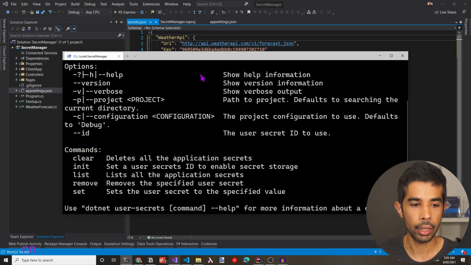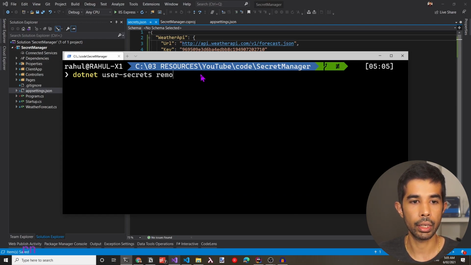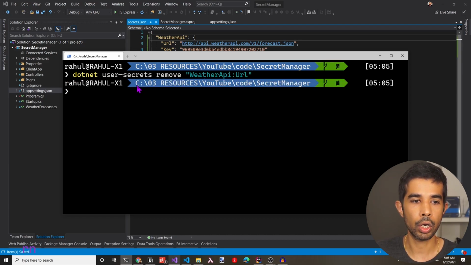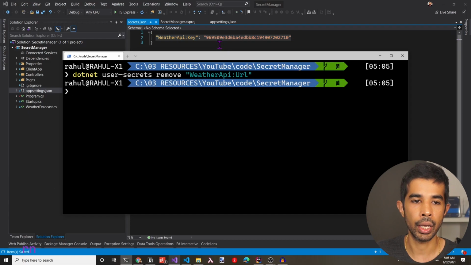But if I come into the console and use the .NET user-secrets and call remove and specify the weatherAPI.url, because we don't need that as a secret, this is going to automatically flatten this particular file. If I navigate back, you can see that it has automatically flattened it into the flattened JSON structure. So anytime you use the tool, it's going to happen, so make sure you are aware of that. But both cases are going to work exactly fine.